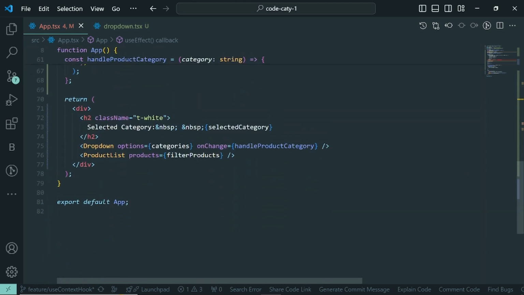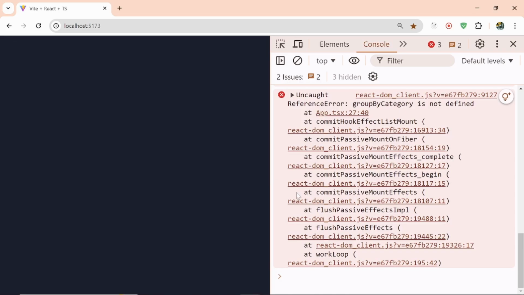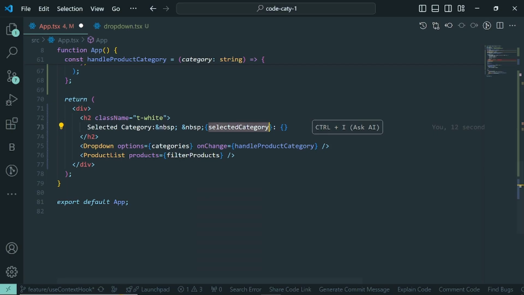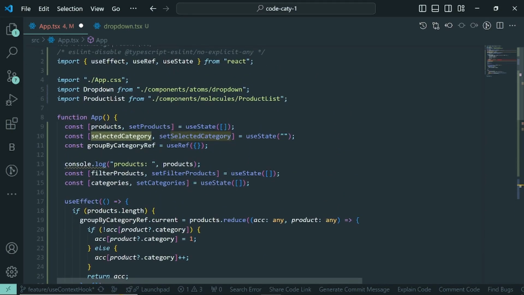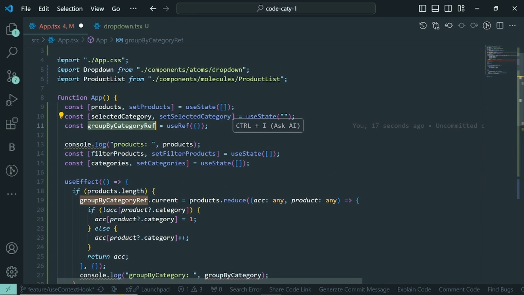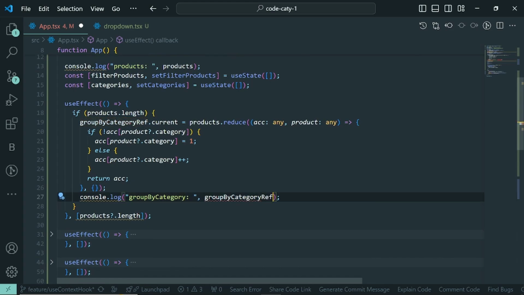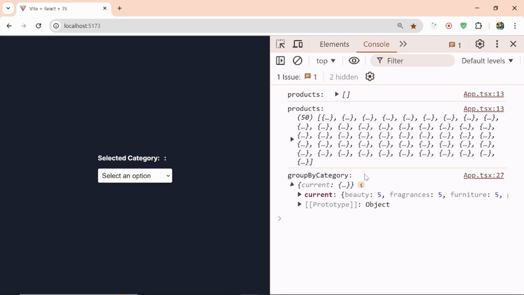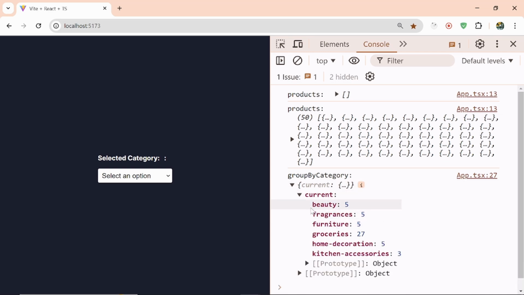Now I want to show the count. This is my selected category. Let me refresh this. Here, what is the group by category ref dot current, and this one. If I refresh it one more time, you can see inside my current I'm getting all the data like this.